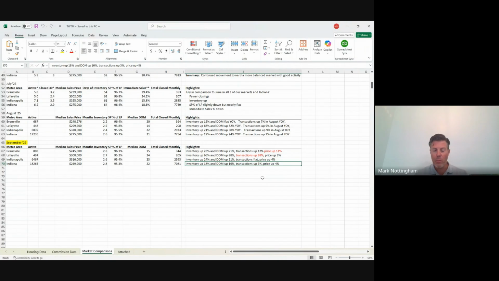So that is a normal price appreciation, nothing out of the ordinary, certainly not going down, but going up at a normal pace. Evansville, really as an outlier, their price is up 11% from September of last year. Something to monitor. That's kind of an interesting jump, particularly as an outlier in the state.